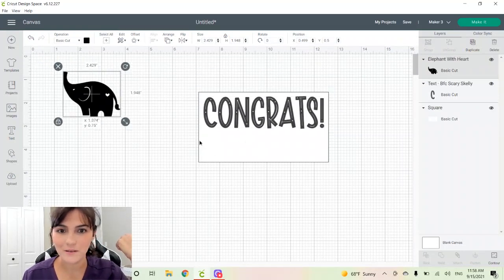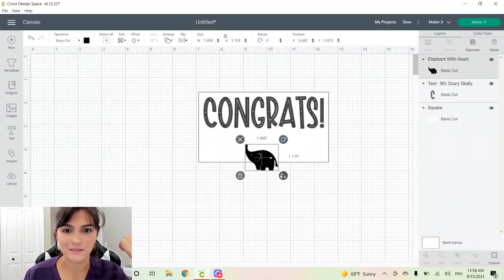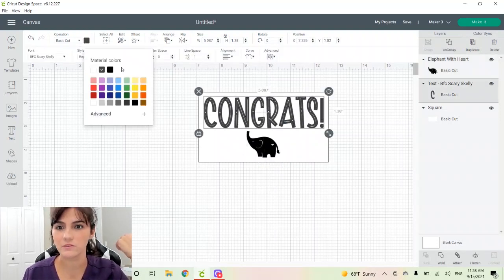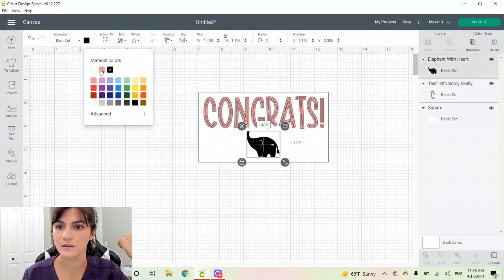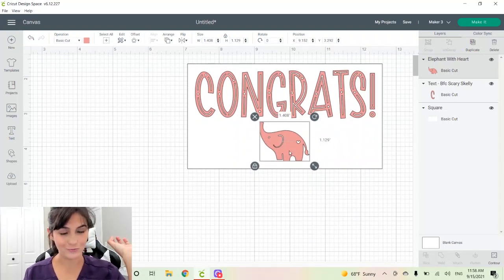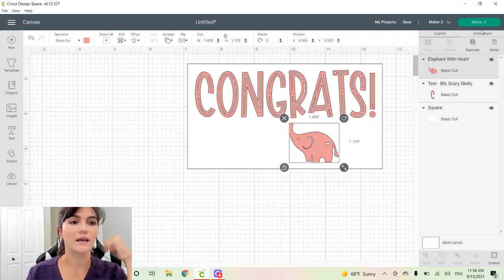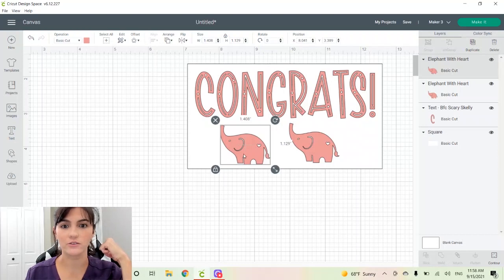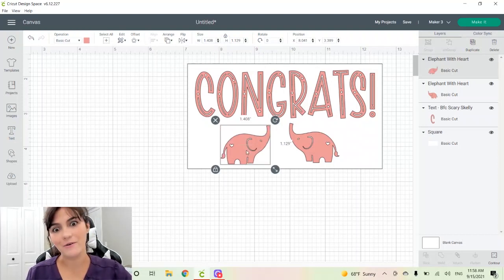That's adorable. And then I'm gonna resize it and I'm gonna center it. I'm gonna be using pink, so I'm just gonna change this to pink and this to pink as well. And I actually want two elephants, so this is what I'm gonna do. You ready? I'm gonna duplicate this elephant, but I want them to be facing each other. So select one of the copies and flip it horizontally. And now we have two elephants.